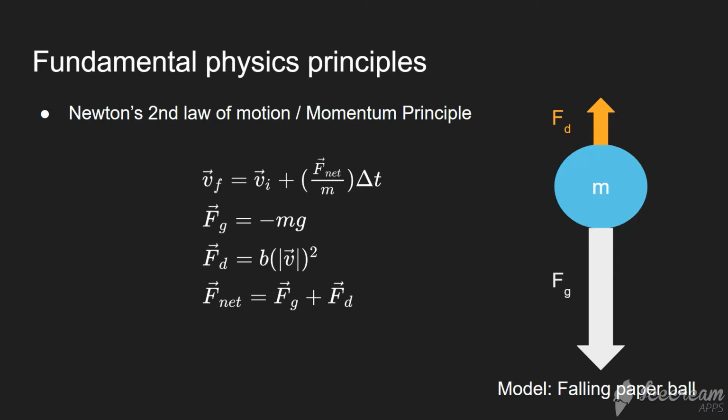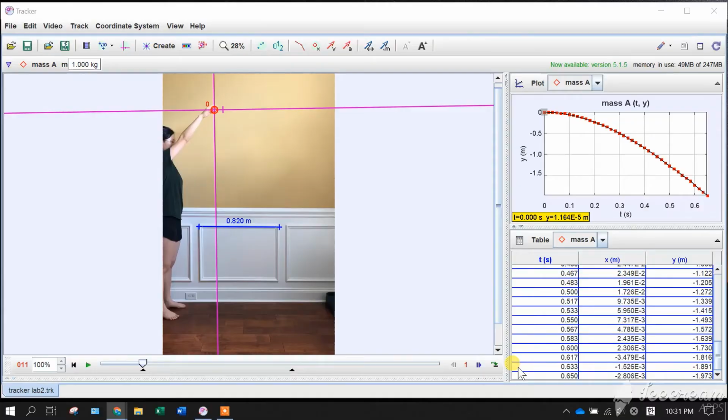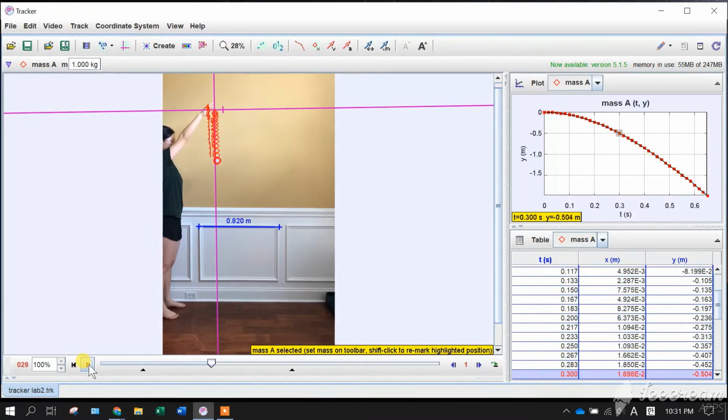I chose the model of a falling paper ball because it falls somewhat slowly and straight down, and as you can see on the right, here's the model of the falling paper ball. This is the video of the falling paper ball. I've set the axes so the ball is falling in the negative y direction. I gathered the observed data for the y position versus time graph.